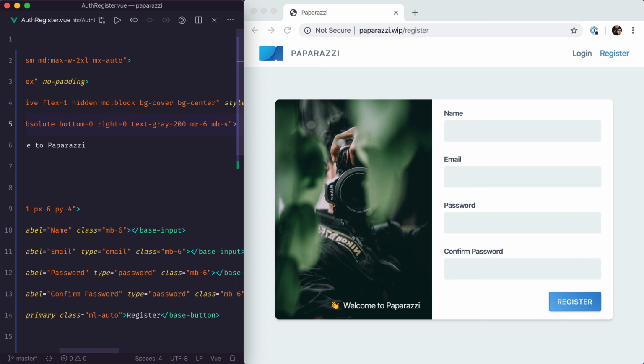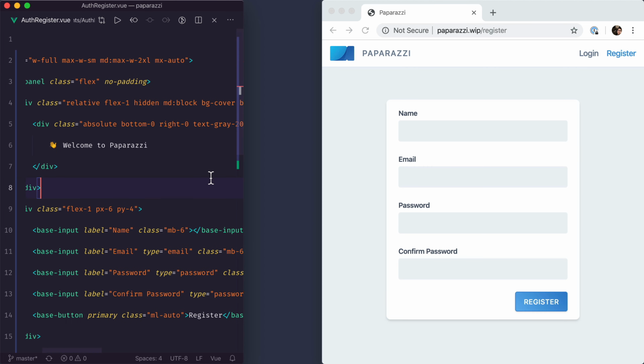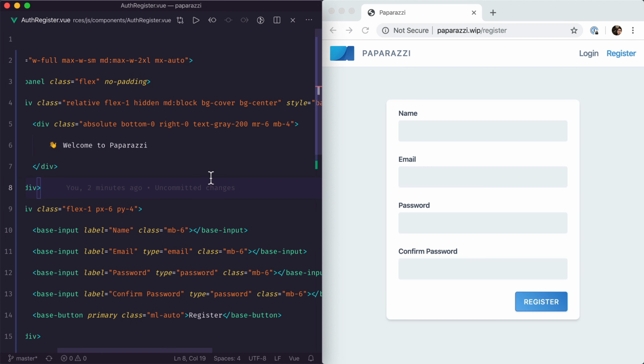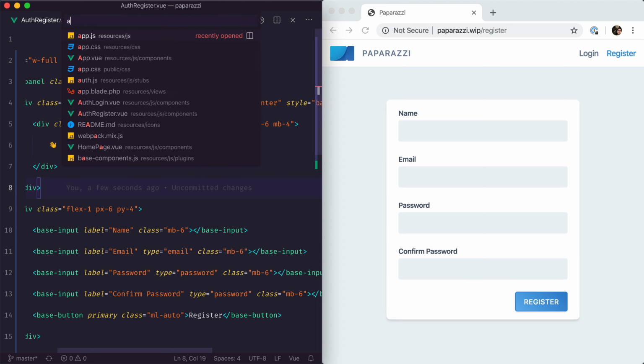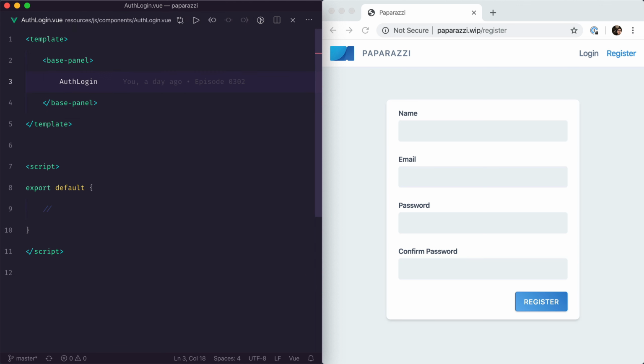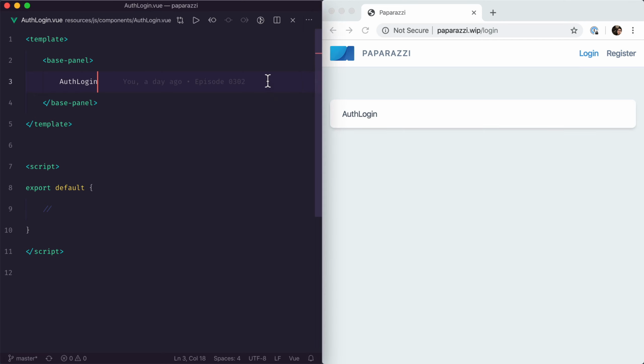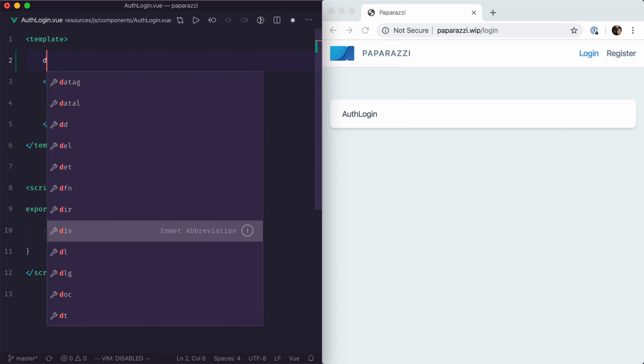Thanks to Tailwind CSS and our base components, we've managed to create a pretty decent page in just a few minutes. Okay, so I'm just going to put our setup back to normal. And we can move on to our login page. So auth login. And let's visit our login page. Okay, so similarly to what we did to our registration page, we will make that panel smaller and align it to the center of the page. So we'll wrap it in a div.